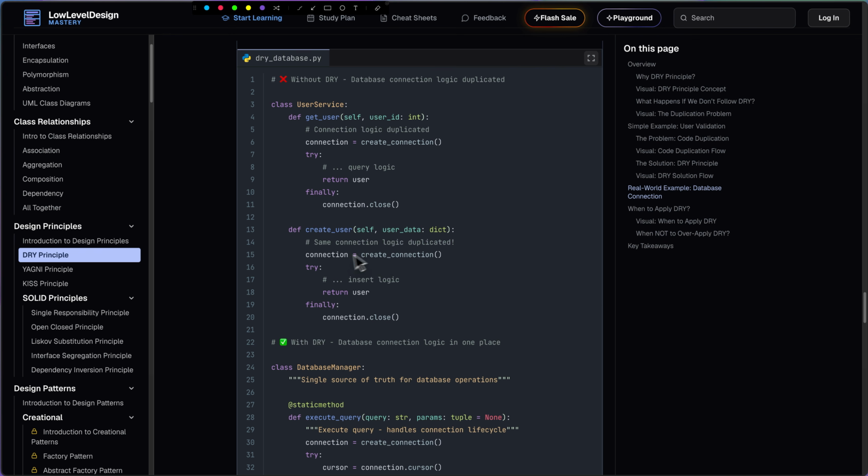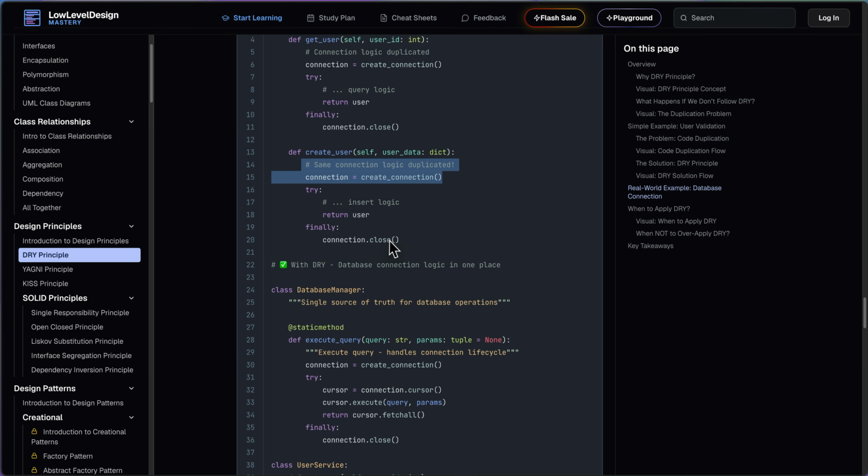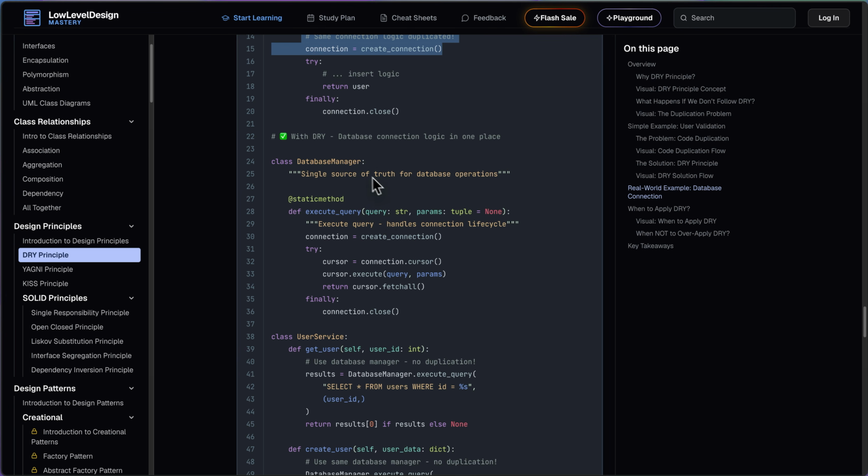Same thing here. So you are in create user. Obviously, for you to create a user, you first have to connect to the database. You will be having the insert logic here. And then once you are done with creating a user, you are closing it, right? So let's refactor this. You saw this, right? We are duplicating this logic of creating a connection multiple times across multiple functions. So let's see how we can have a single source, right?